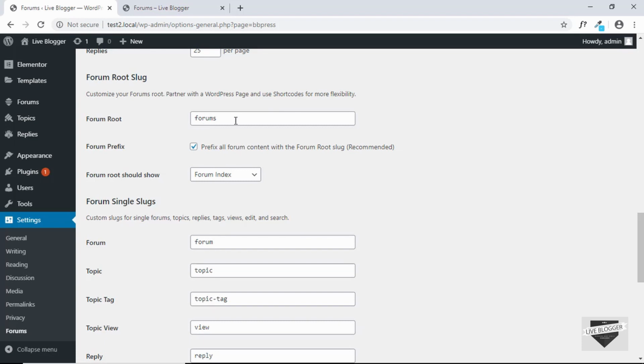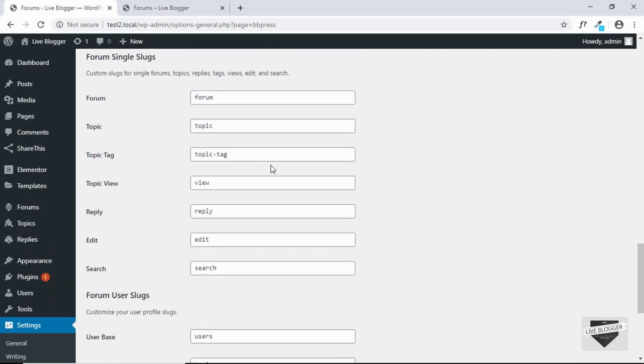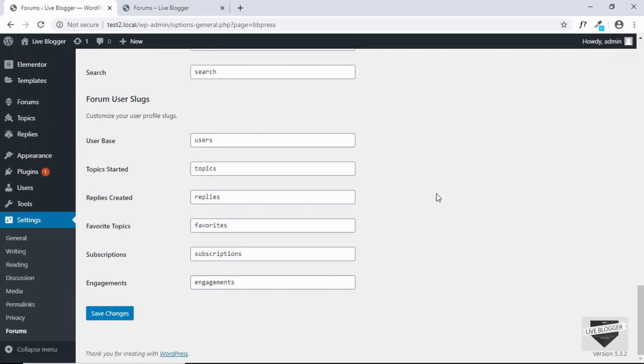You can even change the forum's root. So right now it is forums. You can change this to anything you want, like community or something else. And these are the single slugs for all of these things. So forums, we have forum, topic, topic tag, etc. And these are forum user slugs.